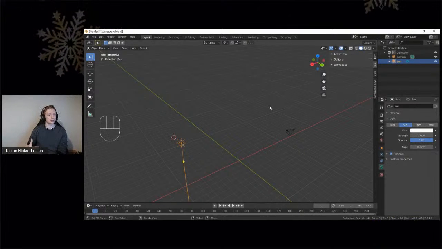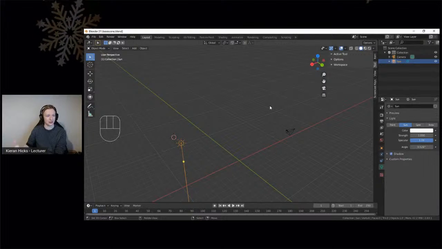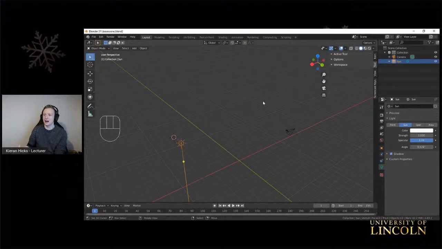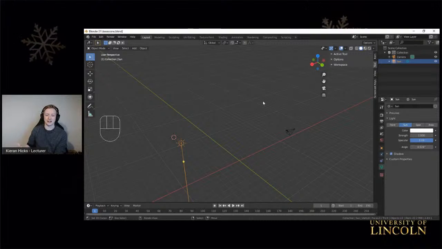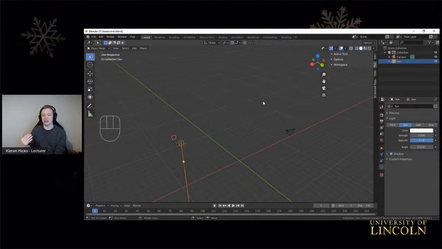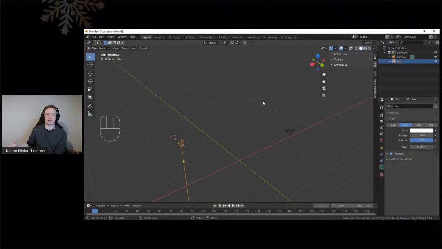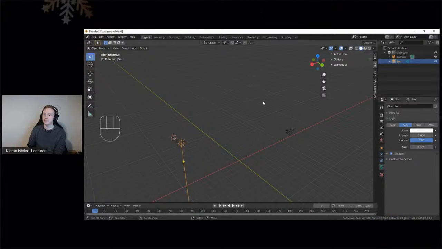Because again, as I mentioned, we're doing this kind of modeling for the purpose of bringing it into game engines to actually use as assets. And if a game engine has their up axis as Y, but Blender has it as Z, then you need to make sure you're aware of that so that when you bring the model in, you can change it so that it orientates itself correctly.